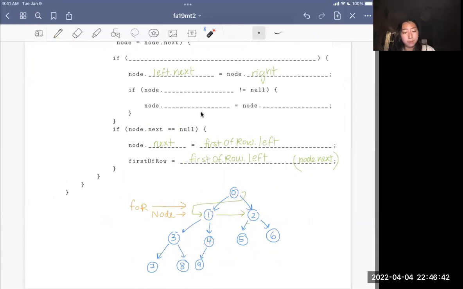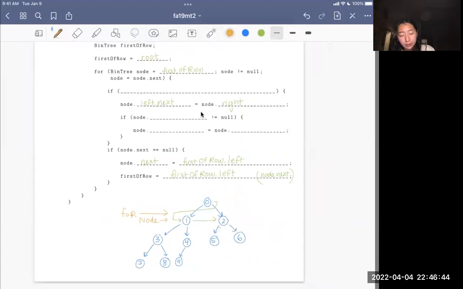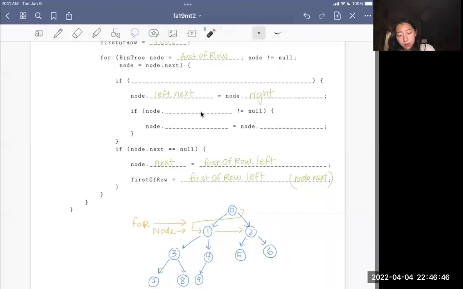So what am I going to do here? Well, again, I don't know what goes here, but let's just evaluate it. I would say node.left.next, which is 3, is going to be node.right. So far, so good. And then we move on, and we see if node.next equals null. Oh, but it's not, right? Because we're looking at node is 1 and node.next is not null. Okay, so we move on to the next thing of the for loop.